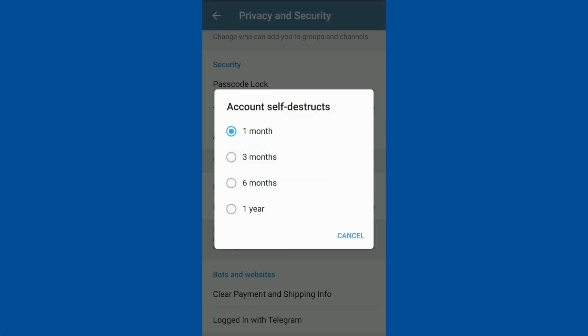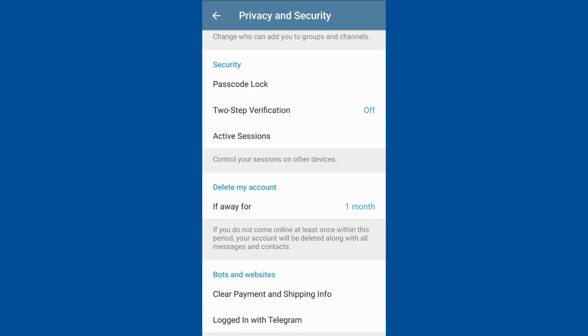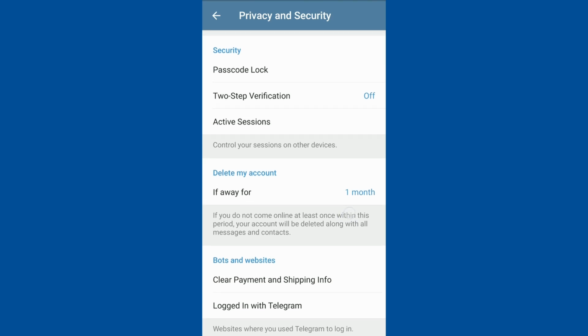You can choose from 1, 3, 6, and 12 months. By default, Telegram is set to 6 months. In the event that you do not use Telegram for the selected period, Telegram will permanently delete your account.